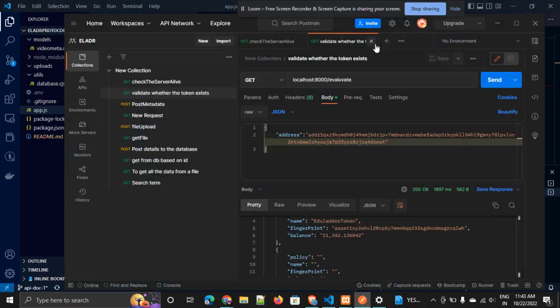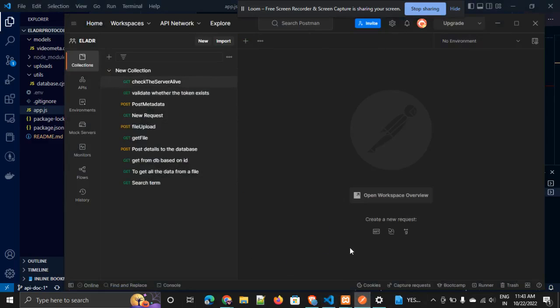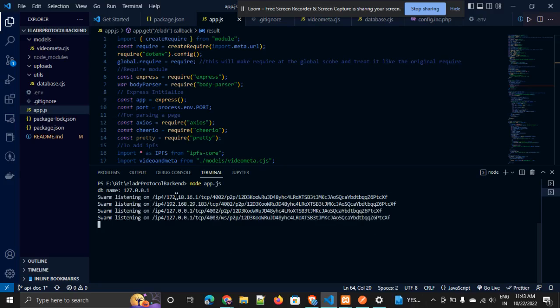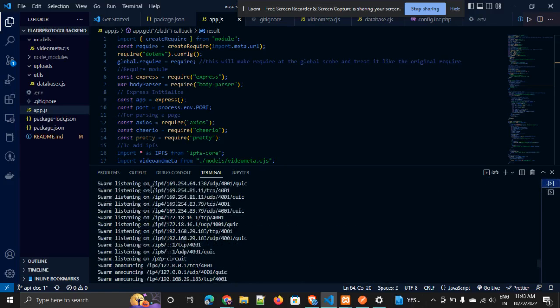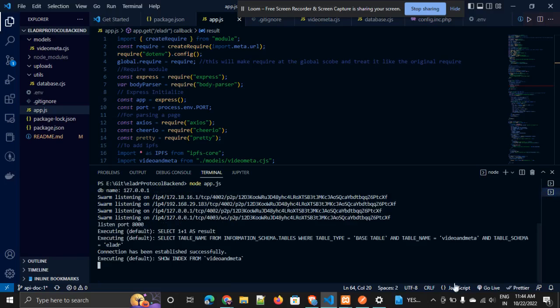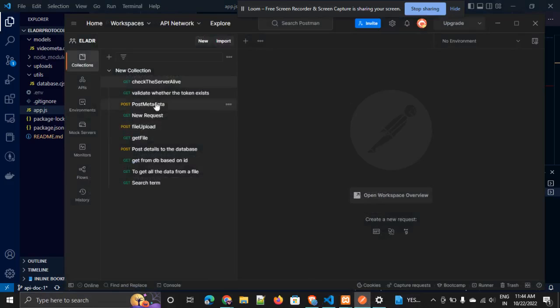and then we'll move on to this one, Postman, in order to debug and see how the API calls are working. As we can see, the app is basically listening to these ports. So yeah, we can see here the connection has been successfully established, which means our backend script is running just fine. And now we can move on to Postman.